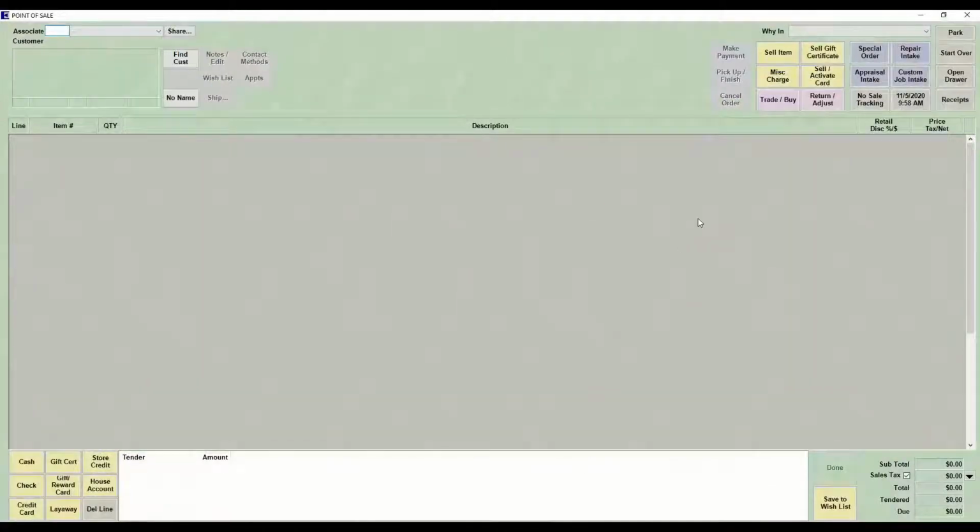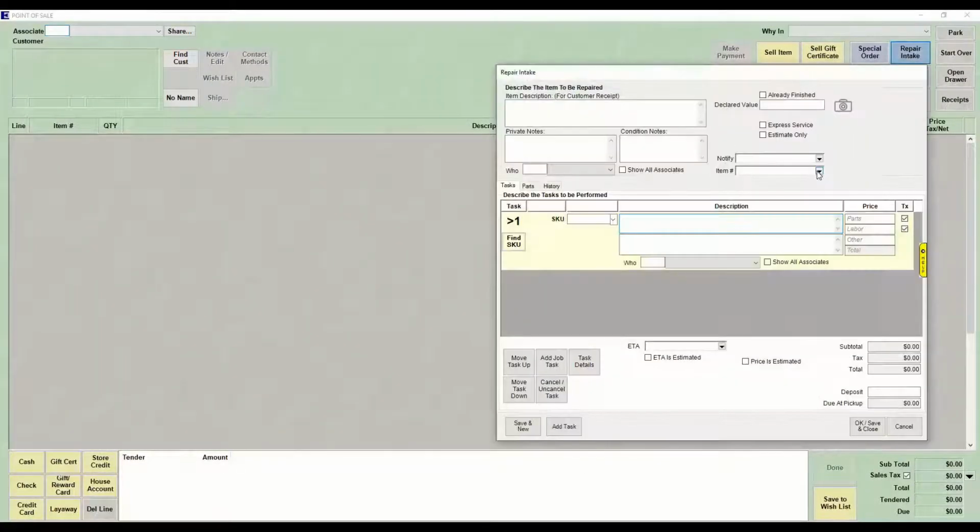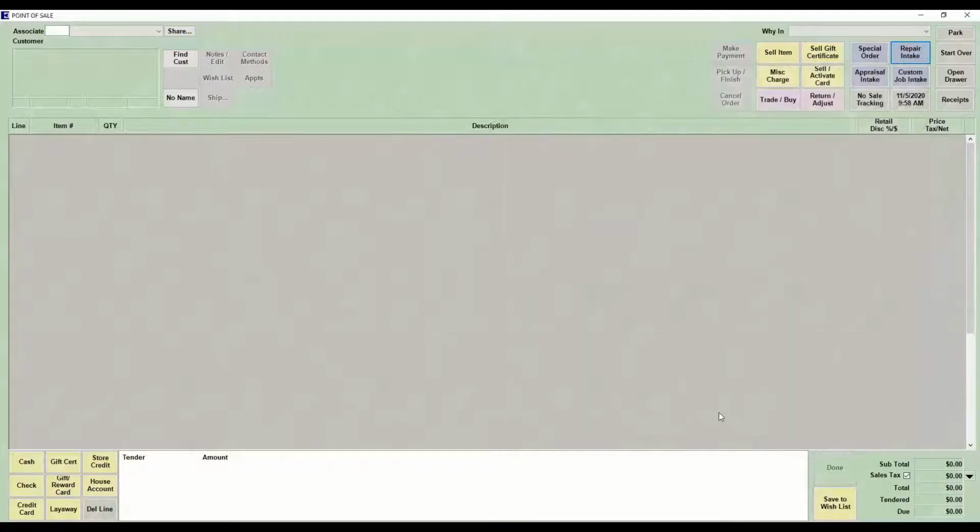So as long as you are using the bought under items when taking in a repair, you'll always know if a care plan is on the particular item. And if you are doing care plan work, be sure to always choose one of the care plan tasks.